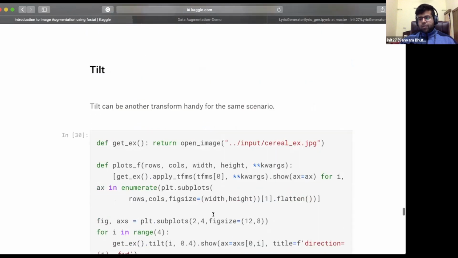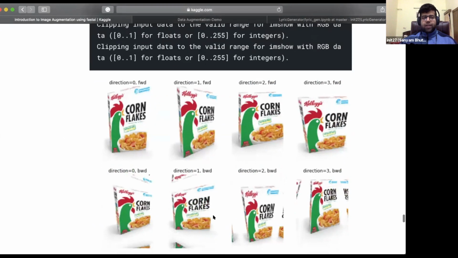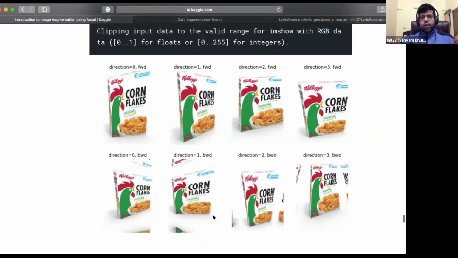Tilt is pretty similar to it, and repeating the same example for it, you can specify the direction and if you want to move it forward or backwards. So again, if you're working on an image search engine and you want to make sure that your model can recognize all angles, you would want to work with this transform enabled in your training by default.